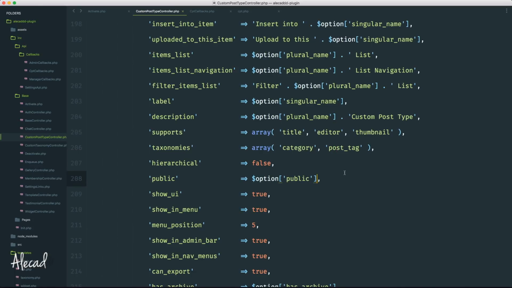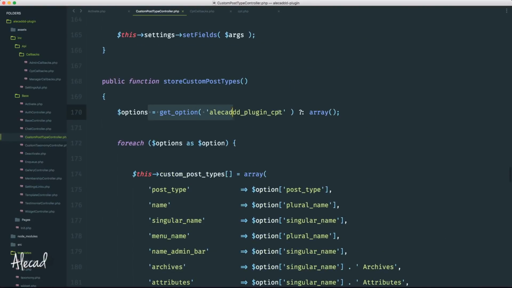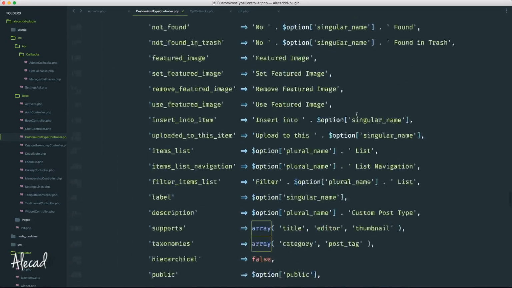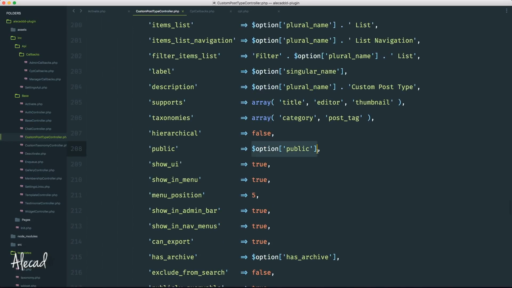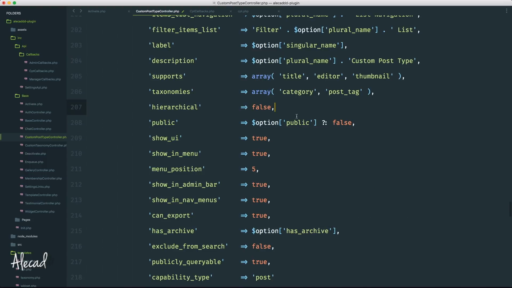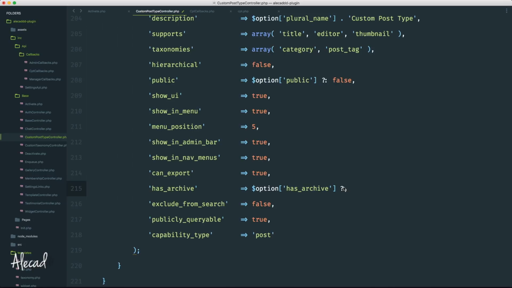And to solve this problem, we can do an inline if statement, like we did at the beginning here, like we did to check. If this is set, let's return the value, otherwise let's return something else. And we know that if the user doesn't specify the option public as checked, it means that they don't want that post type to be public. So let's check: is this public? If it is public, use it. Otherwise, let's return false. And let's do exactly the same for the archive. Does this has archive key exist? If it does, let's use it. Otherwise, let's return false. Let's save it.